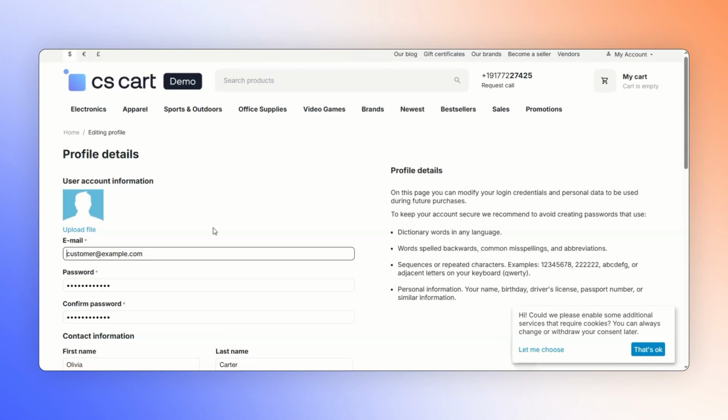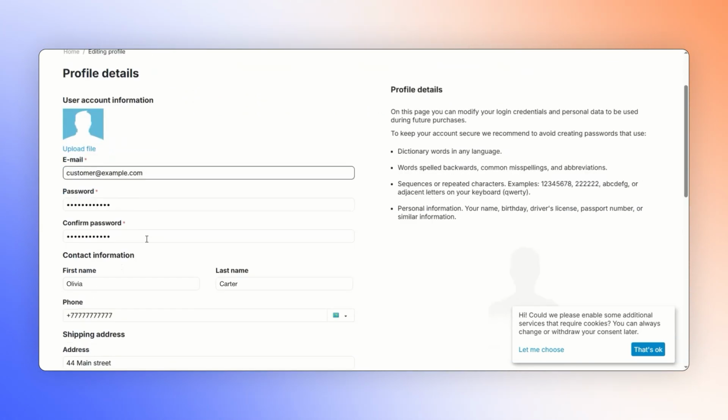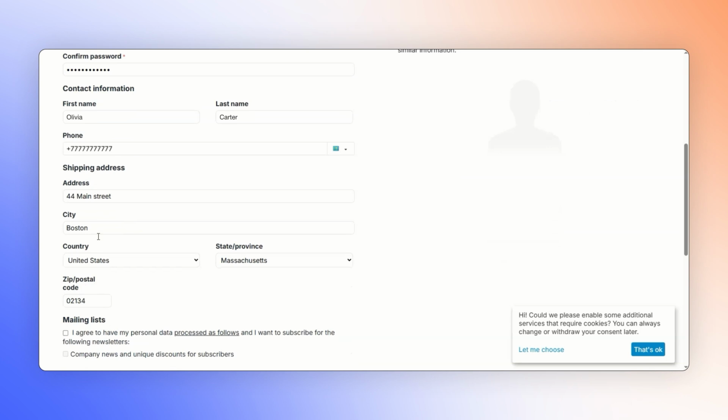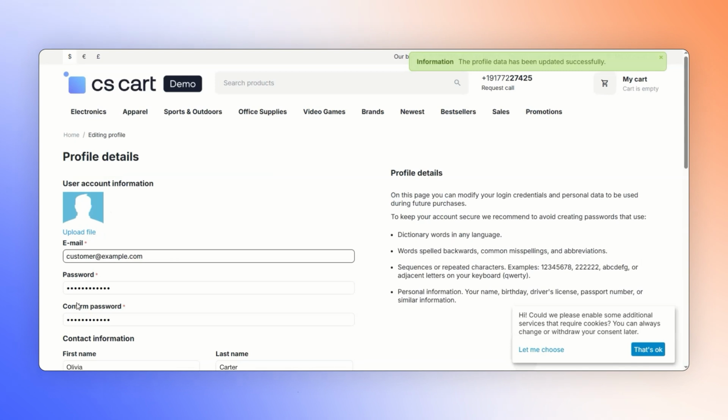Click on it. From here, you can upload your profile image and edit your email, password, and other information as needed. For now, I've updated the zip code. Then click on the Agree button and click Save. The profile page has been updated successfully.